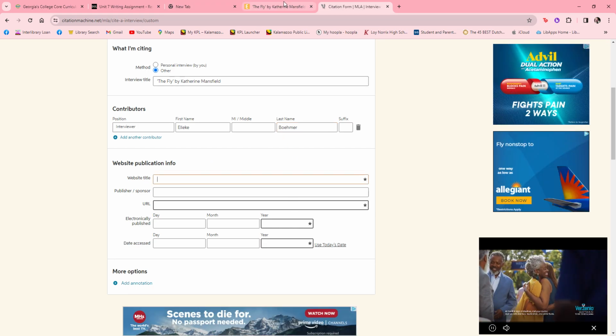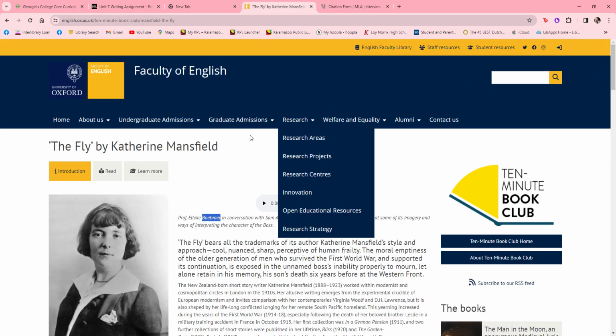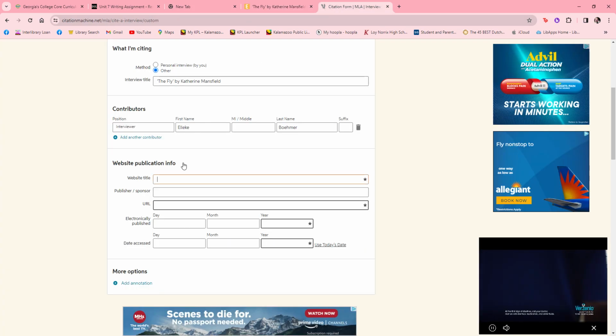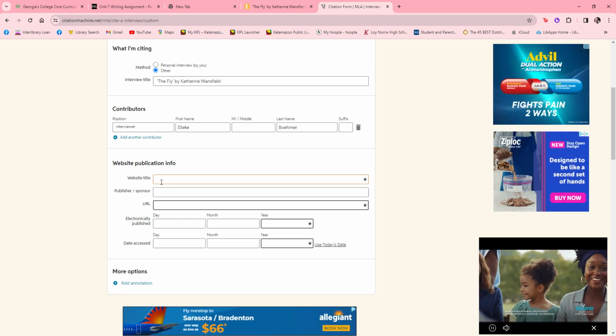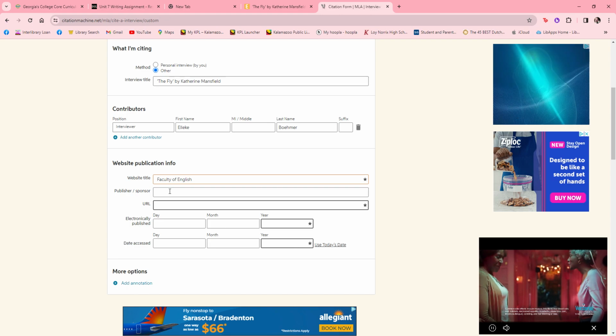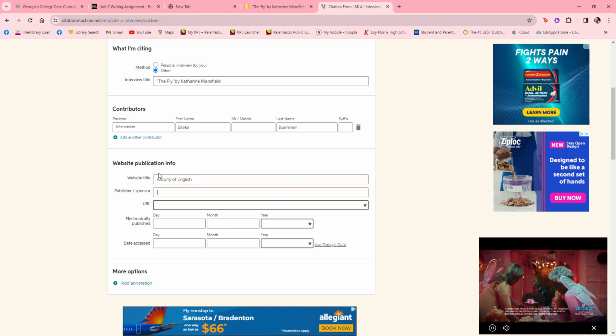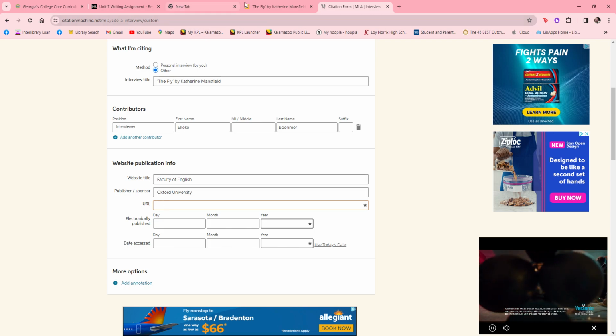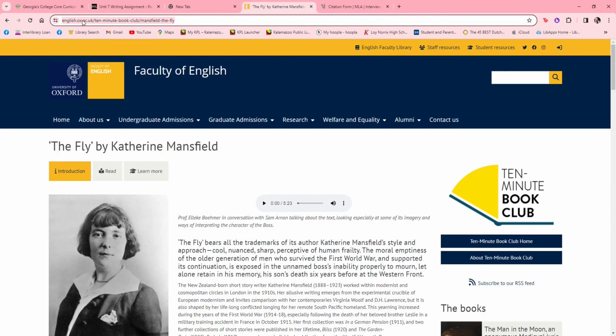All right, and then the website title, this can be a little tricky. Is the website title The Fly by Catherine Mansfield? I think that's the title of the web page, and the whole site itself, I think, would be University of Oxford Faculty of English. So I'm just going to shorten it, and I'm just going to do Faculty of English. Now, I don't know, another professor might do something different, but I'm just going to take my best guess that that's the title of the website. And then the publisher and sponsor is Oxford University.